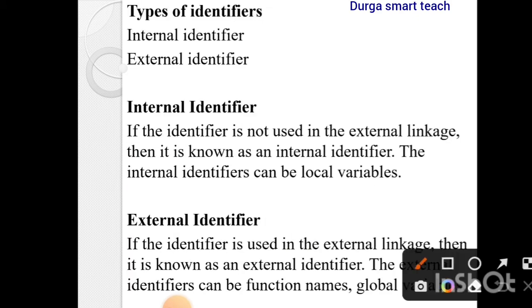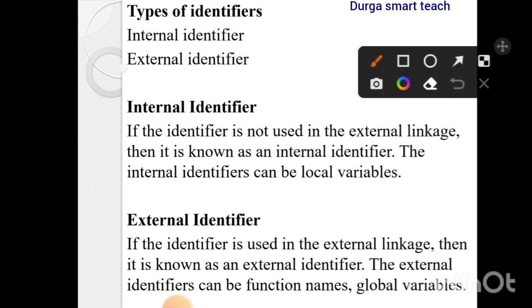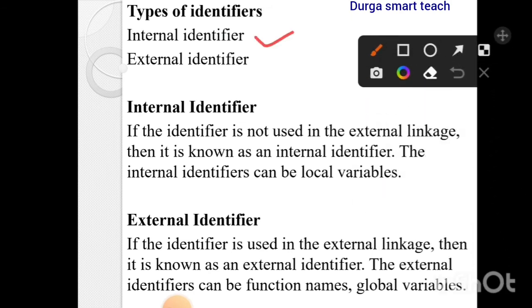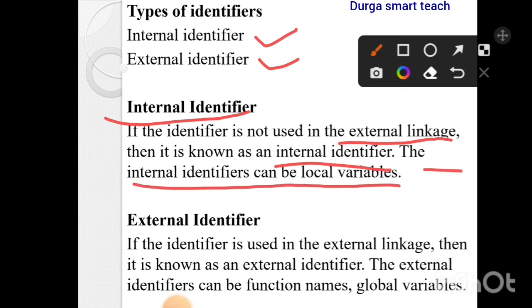Next, types of identifiers. There are two types of identifiers: internal identifiers and external identifiers. Internal identifiers are not used in external linkage. These are only used in the internal area. Those are known as internal identifiers. Internal identifiers are also known as local variables.